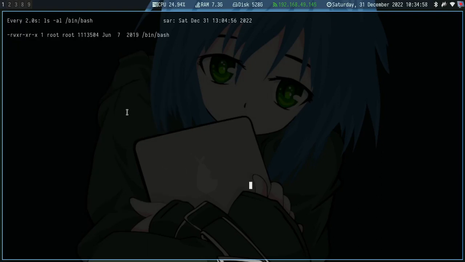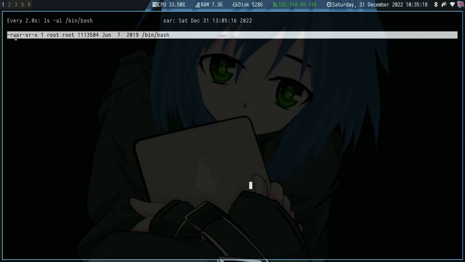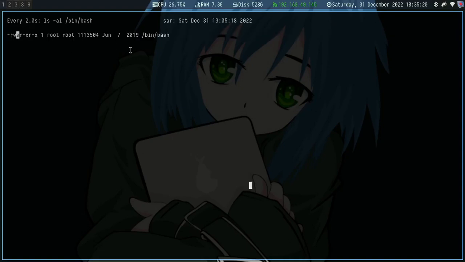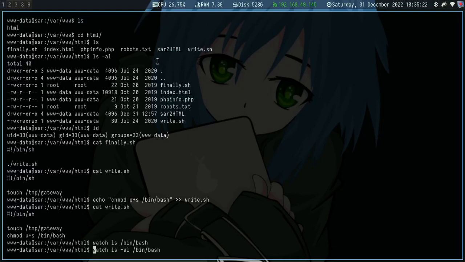So basically you can check the time right now. It's around that time on December 31st. From where the box is hosted, it's around 7. Yeah, it's around 7. And as you can see here, we have the SUID bit set, so we can cancel the watch and then just do bash -p.